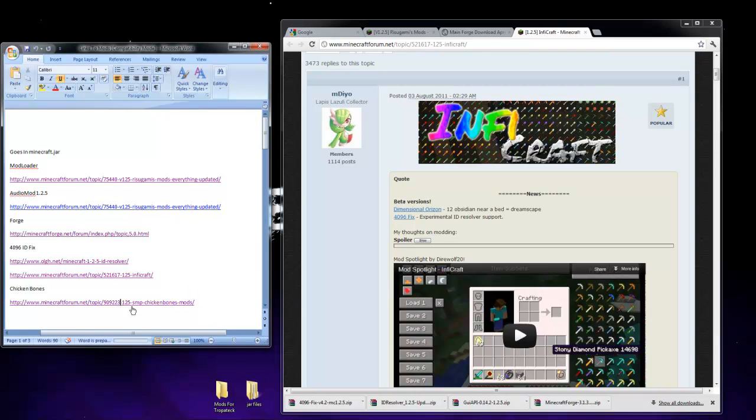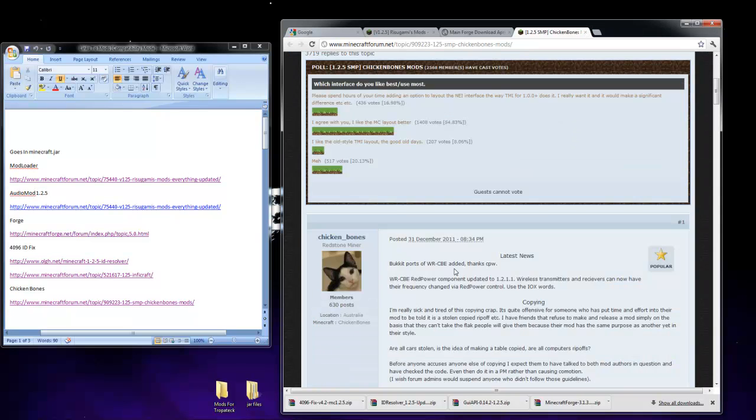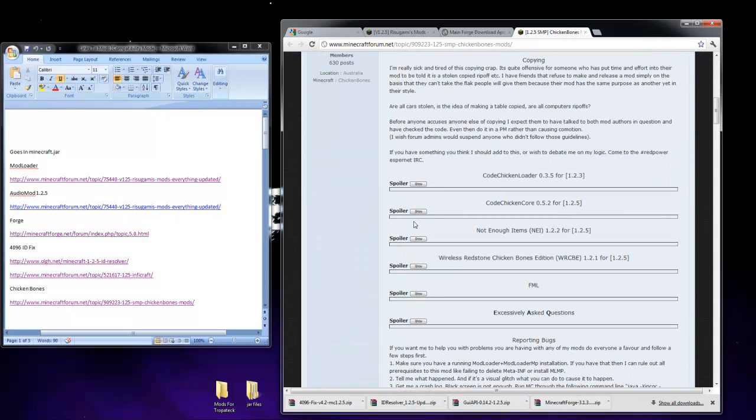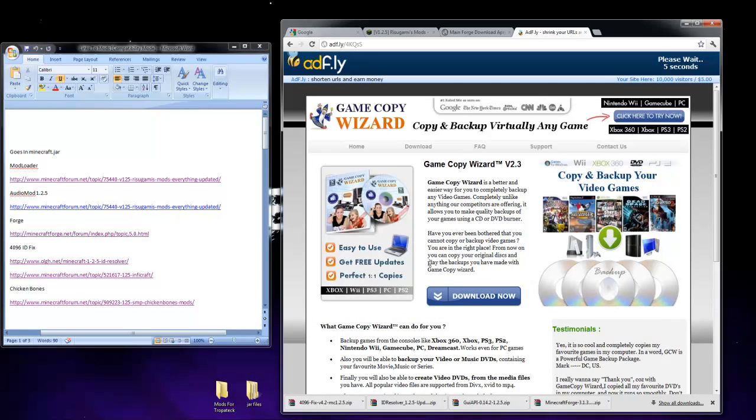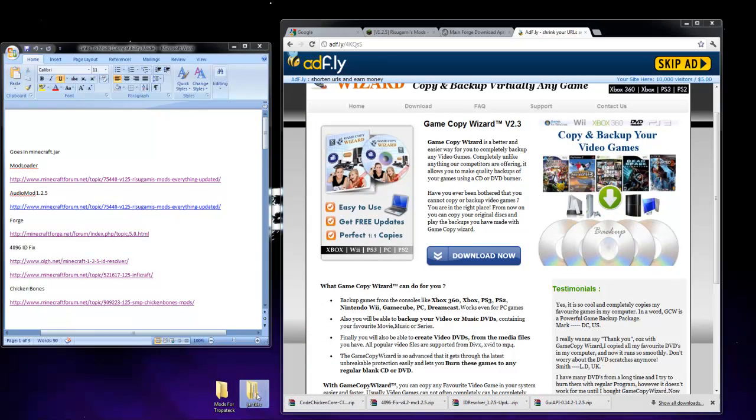And last but not least, we're going to need Chicken Bones for NEI. So I'm going to scroll down. Going to go to CodeChickenCore. We're going to download the client. Here's your lovely AdFly link. Wait 5 seconds. Skip that. Instant download. Throw that in the jar file.